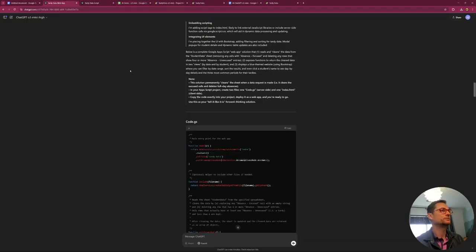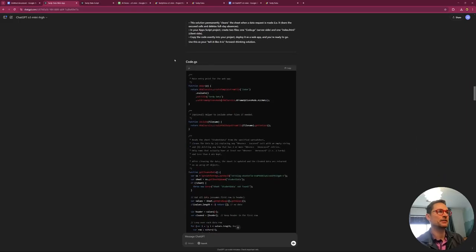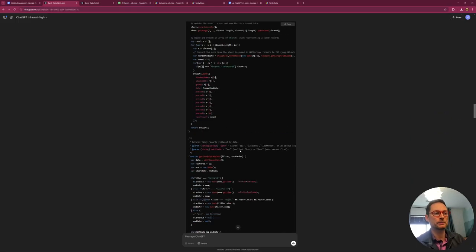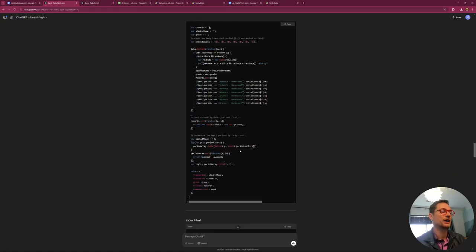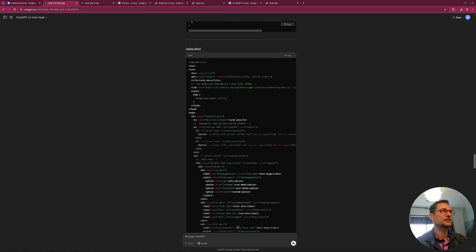Okay, now I went to ChatGPT. I selected o3-mini high, supposedly a little bit better at coding. I copy and pasted that prompt in. It spit me out the code.js, which is basically a JavaScript file that runs Google Apps Script to be more specific, and then an index.html file.